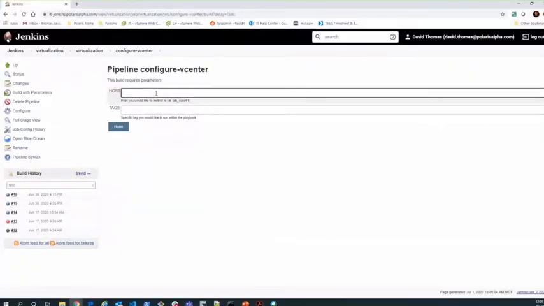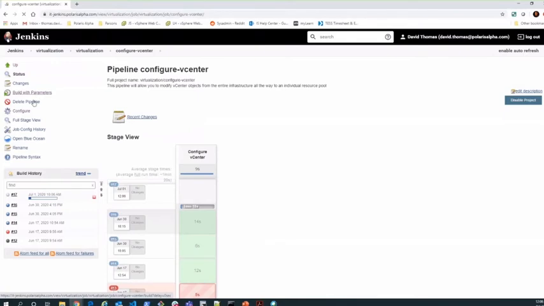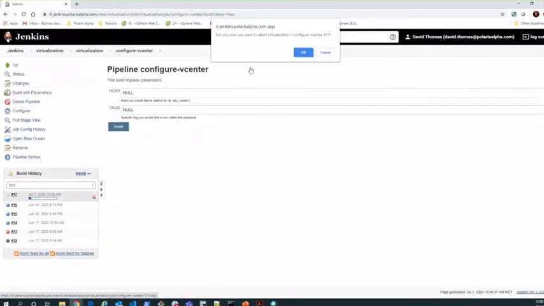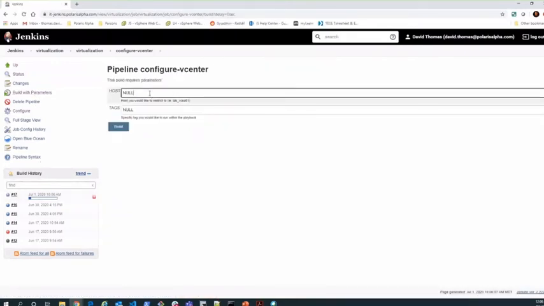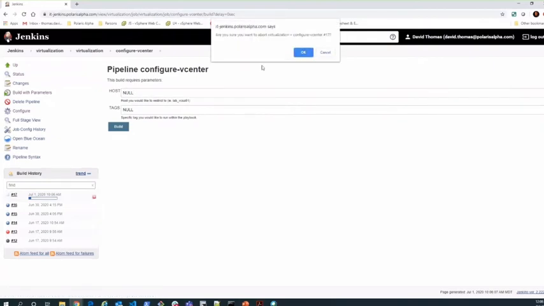So lab_clusters. Oops, my underscore is not working. Okay. All right, let me cancel this. I hit enter accidentally. Okay, so cancel that.